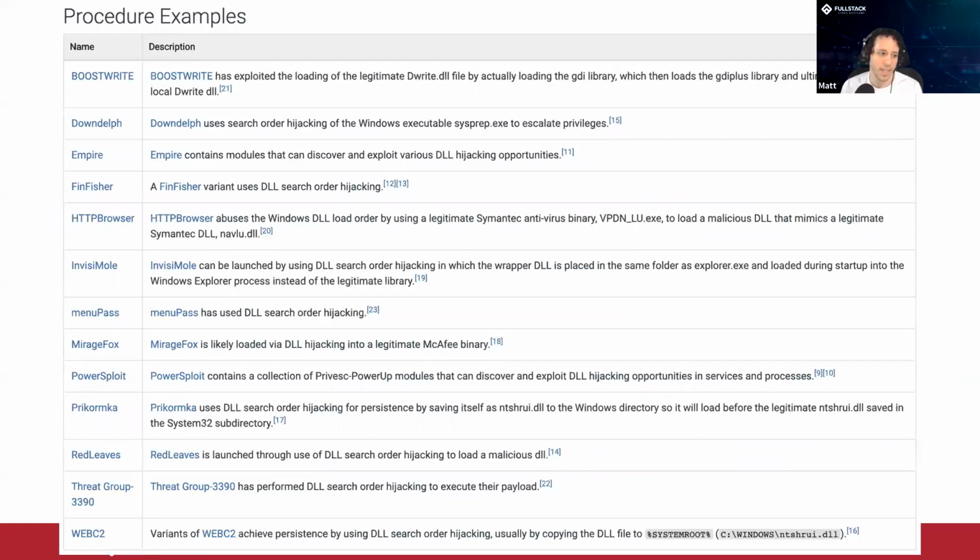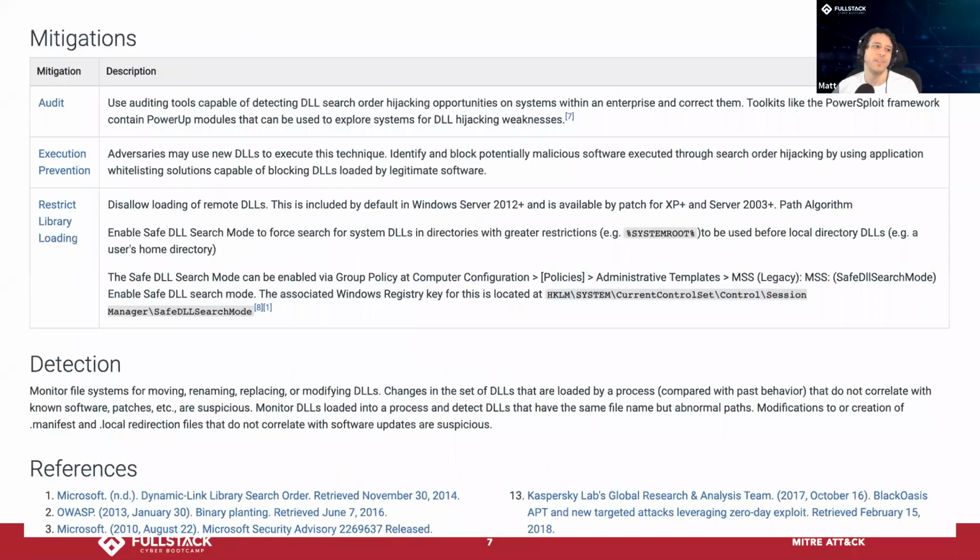Right, so if we take a look at MenuPass, MenuPass is one example of malware that's been out there that was used for DLL search order hijacking. You could follow it, click, get more information, find out which APTs were doing it and why, so that you can better update your defenses. Okay, what else does it give you? Boom, gives you the answers too.